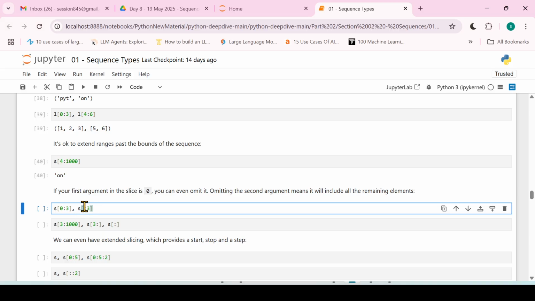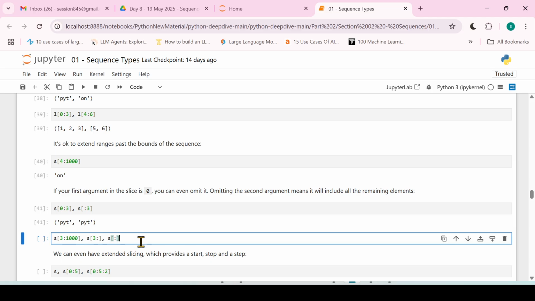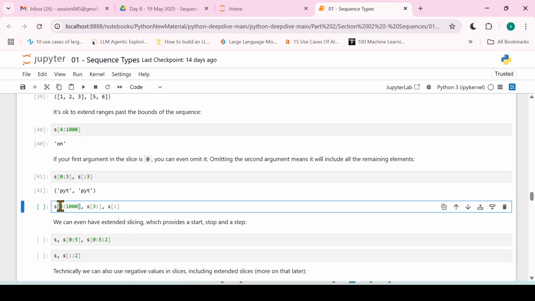If you omit the starting value, if you do not write anything there, it will be considered as 0. So both will give you the same output, right? Now here we are trying to access from third to 1000, and then here we are saying from third to colon, so we are not passing any end value. This means that we want to extract the whole sequence from third to whatever is available, all the way to the end. So this will give you a similar result.